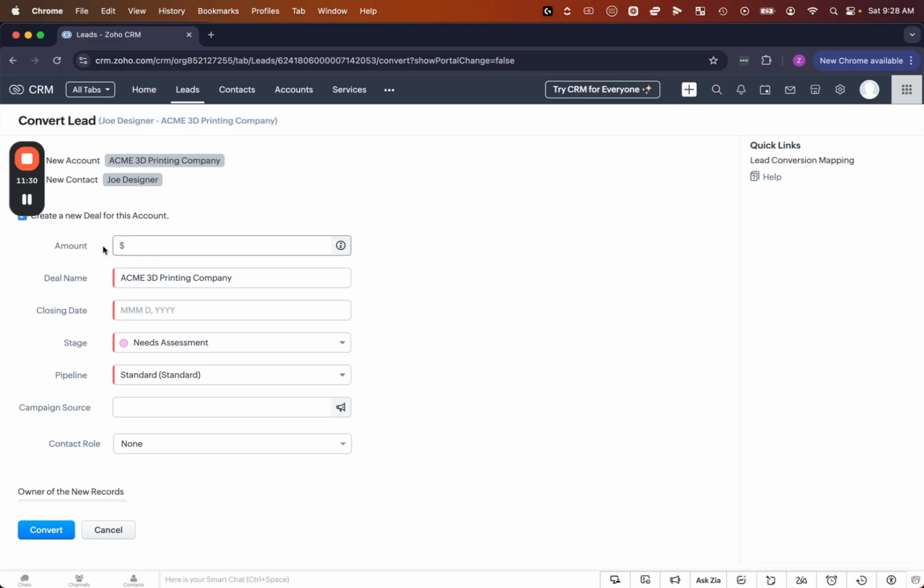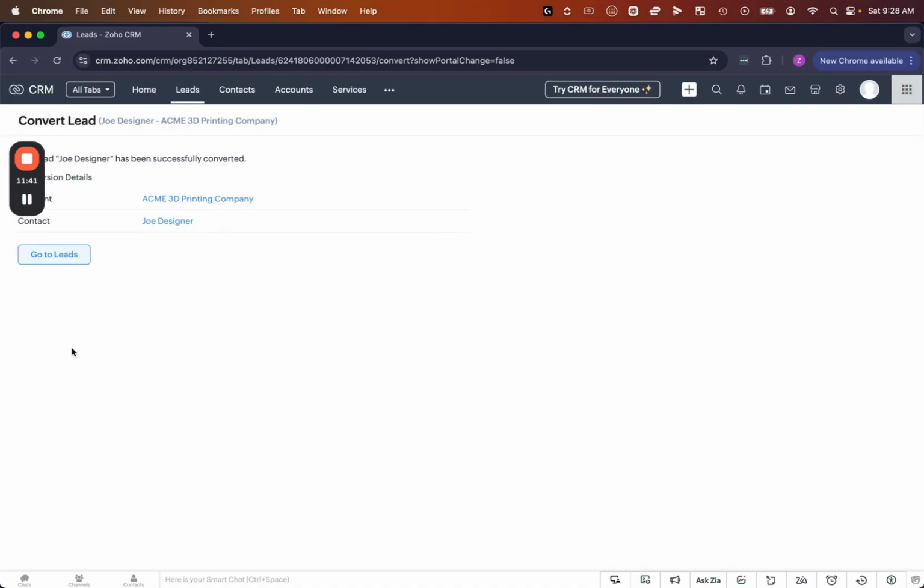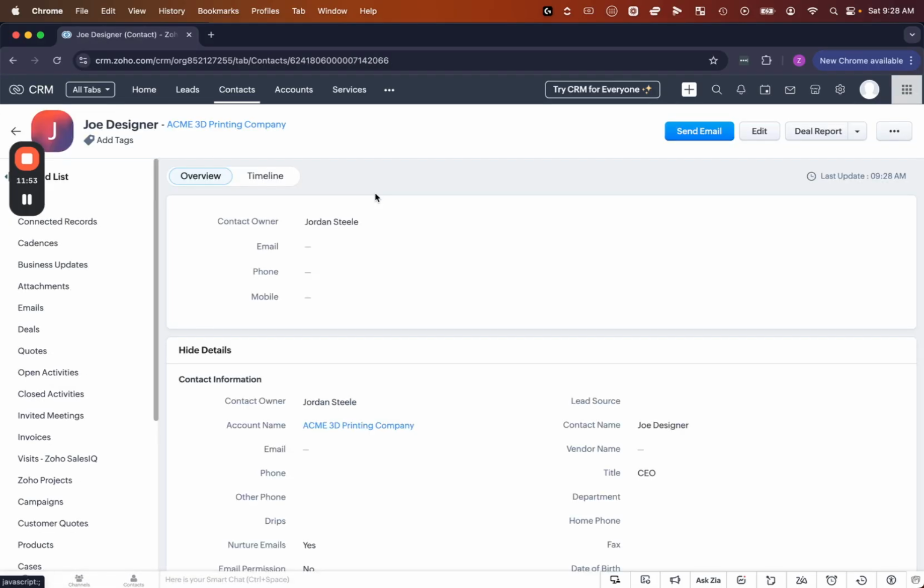You can see if I check that off, I can fill in an estimated value. I can put a closing date in and hit convert, and then I create all 3 at once. In my case, I'm not going to do it this time. Oh, and okay, I clicked the convert button. I also clicked on the dictionary or something there, but you get the idea. Now it says, hey, I've created this account, I've created the contact, and I can either go back to my leads or I can go to Joe's contact record now.